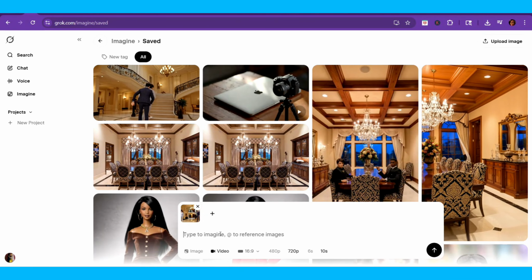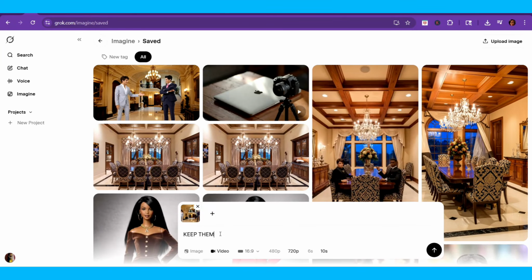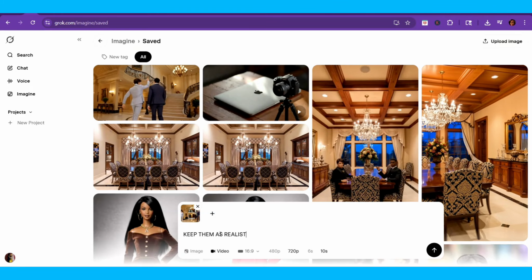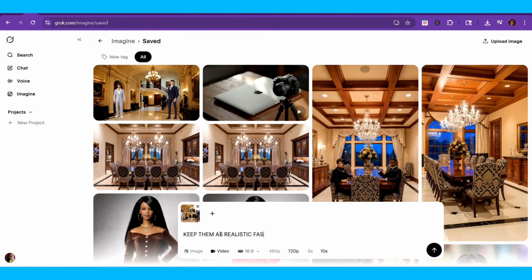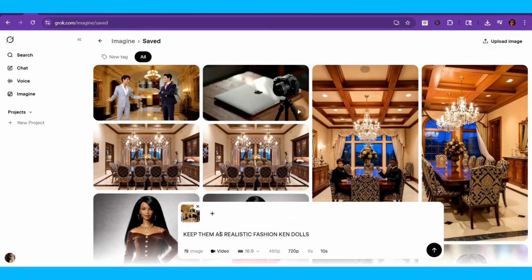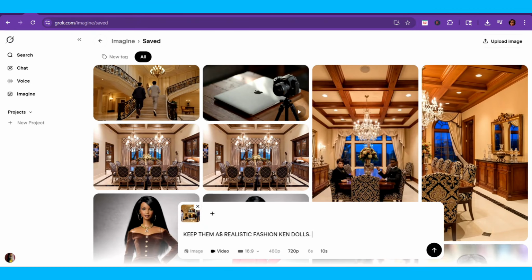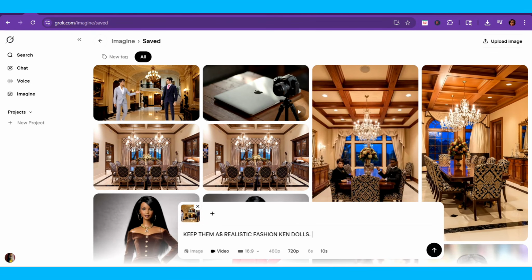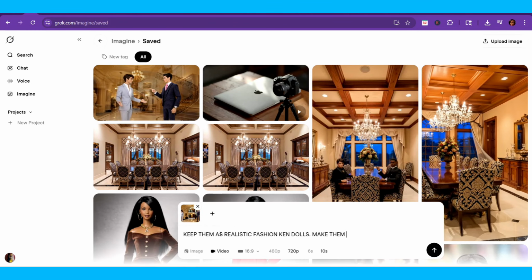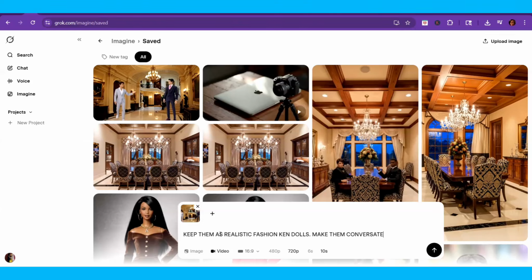First thing, because they are dolls, I would say keep them as realistic fashion Ken dolls, period. And then I might just say make them conversate, make them have a conversation.